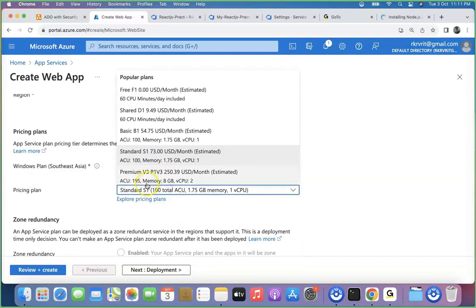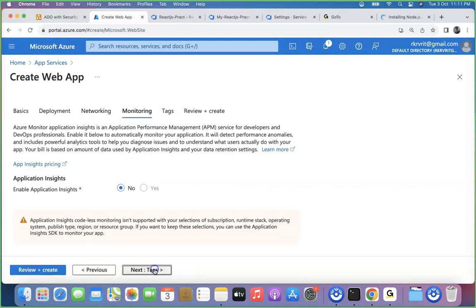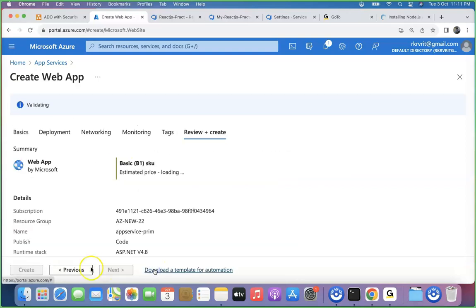That's okay. Under bracket new means it will be created. Sorry, there is a basic B1. You just go there and select. Okay. Under bracket new means it will be created newly. Next, next, next, next, next, and finally create the app service first. Okay. That's exactly what we are trying to achieve first.